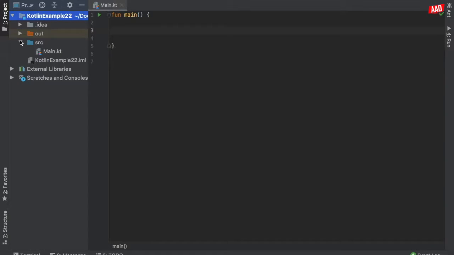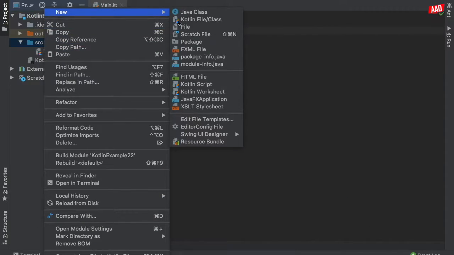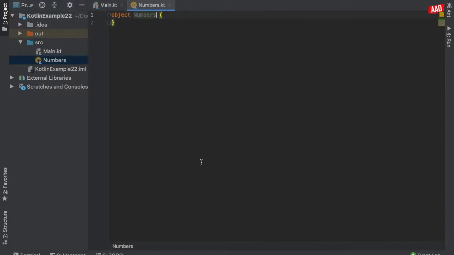In this video I want to go over what companion objects are and what objects are when it comes to Kotlin. So let's get started immediately by creating our sample project as always, and the first thing we're going to do is go to our source file and create a new Kotlin file, class, and we are going to click on object this time. And we're going to call this object Numbers and then click on enter.